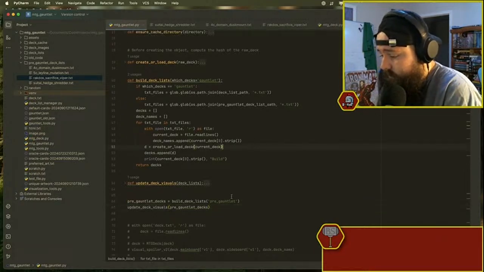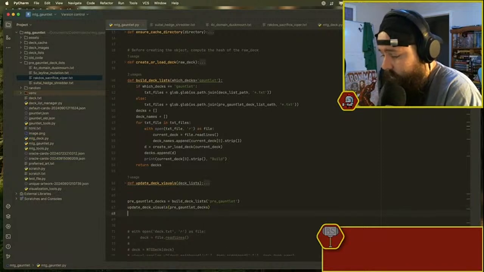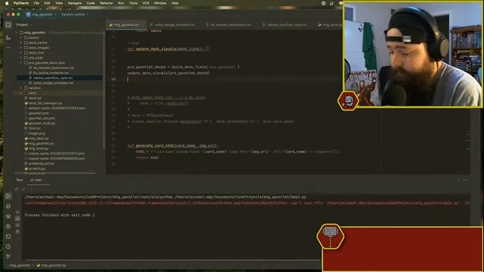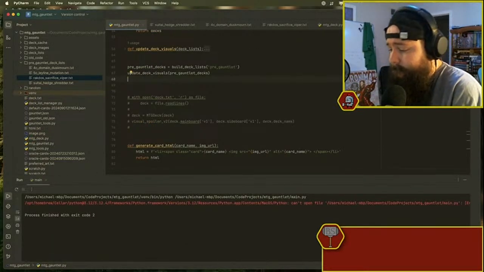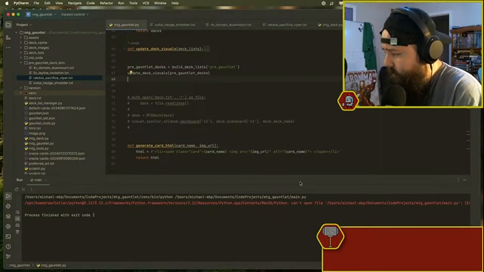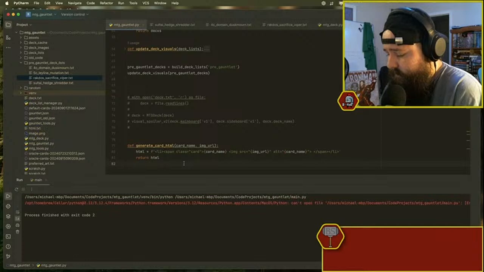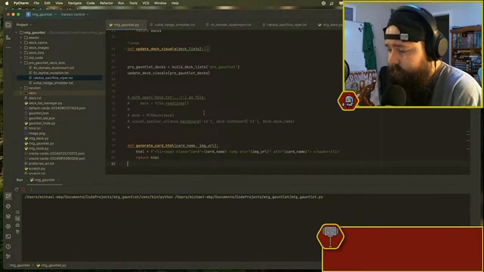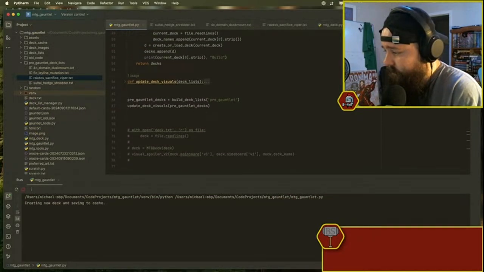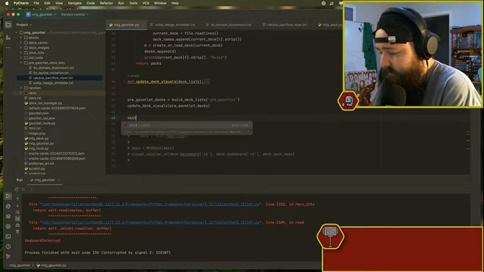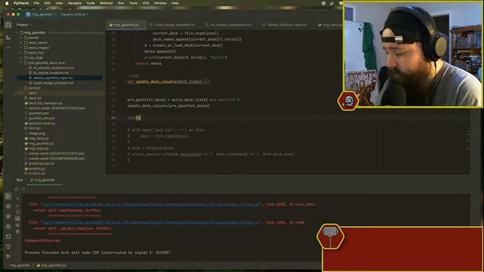And in theory, this should run. Why are you mad? This is the wrong folder. Let's stop this. Exit. I don't want it to run any of the code below that.